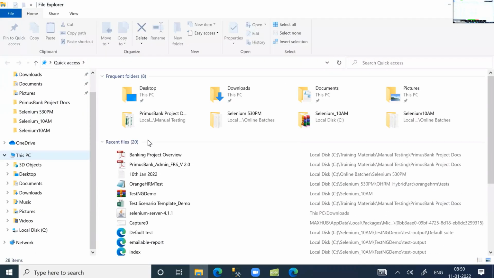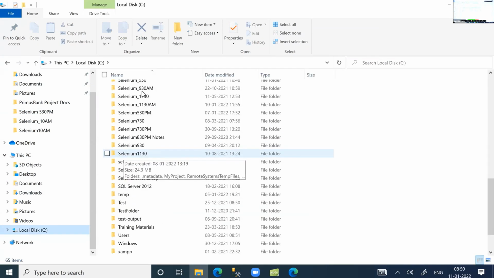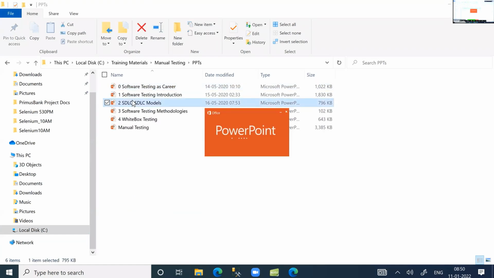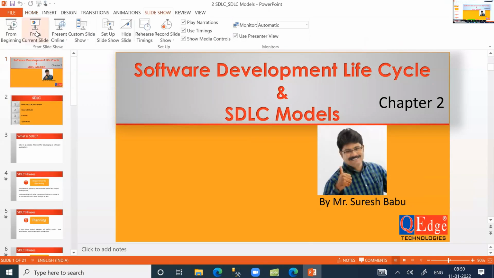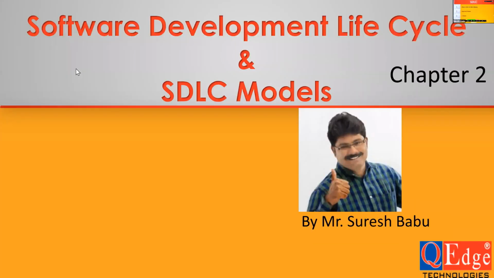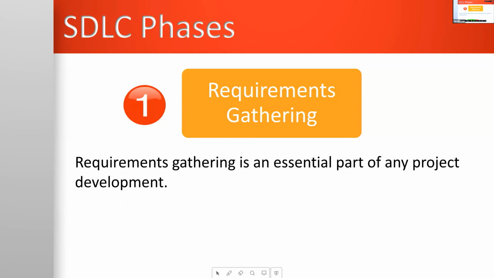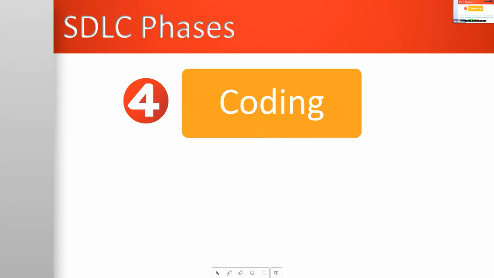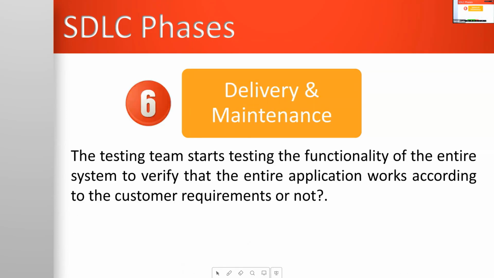Look at this one. Requirement collection is the first phase of development. Planning is the next phase of development. Designing, coding, testing, delivery and support. Okay.